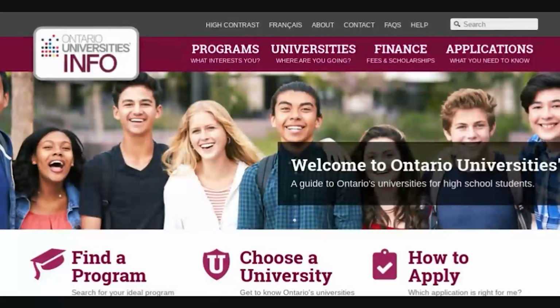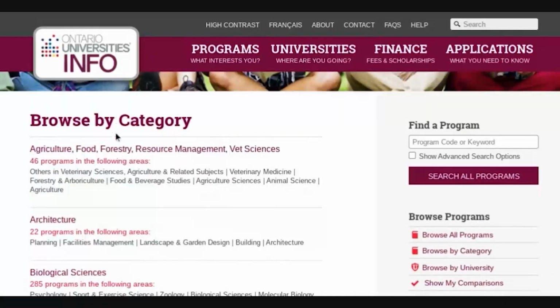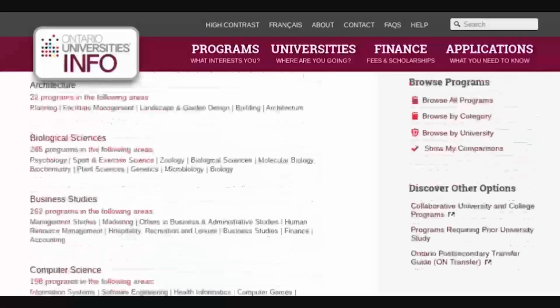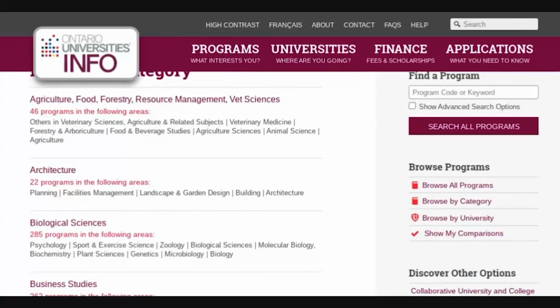And very similar to the college search, you will click on programs. You can search by category, and it's listed from A to Z. You can also search by keywords, but this one also gives you the chance to search by university. So if you just want to stay in Ottawa, you might want to look just at programs that are offered at University of Ottawa and Carleton University.